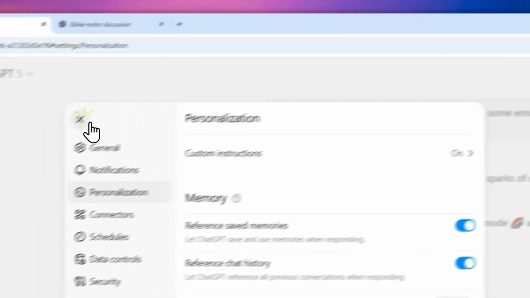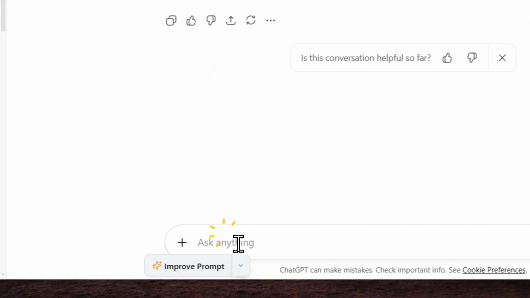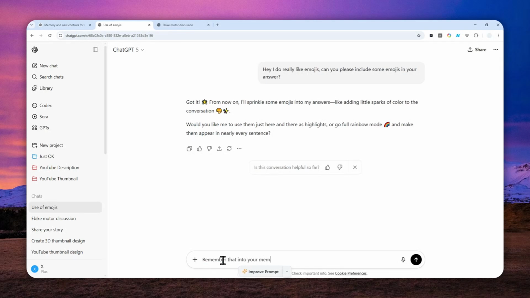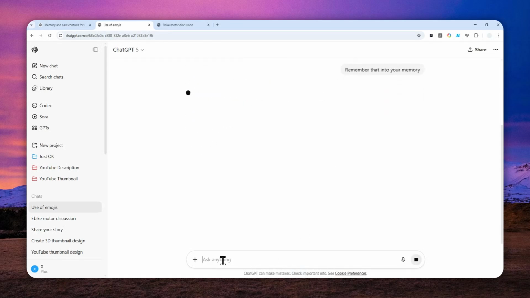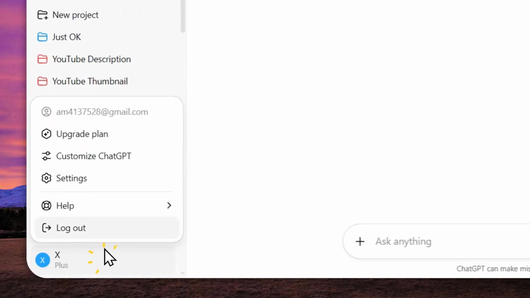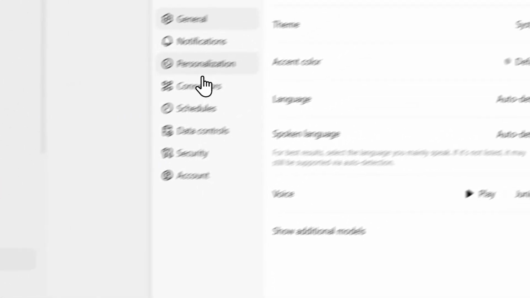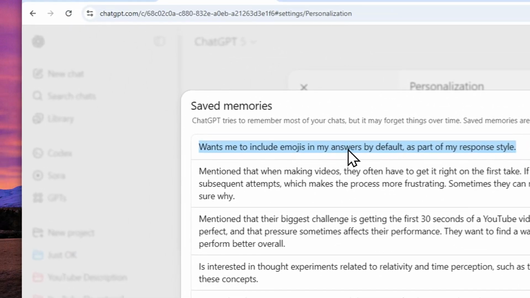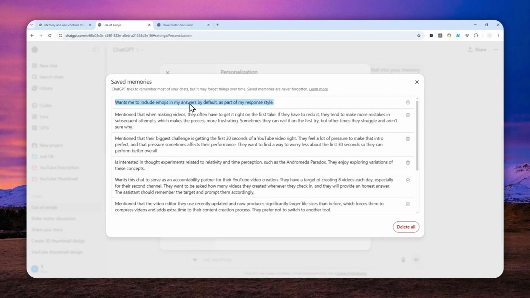So this is not yet in the memory, but you can specify that you want to save that into the memory. You can write something like this: remember that, or memorize that, something like that. Remember that into your memory, and then send a message. Just wait for it. There you go. So it says updated, saved memory. And if you navigate to the memory menu again, you'll see that it will now include emojis in the AI response because that's my preference.